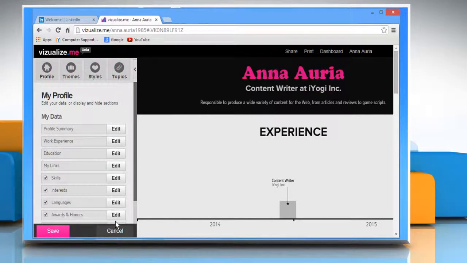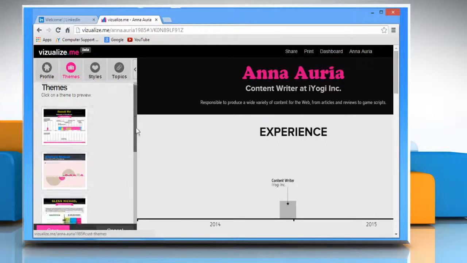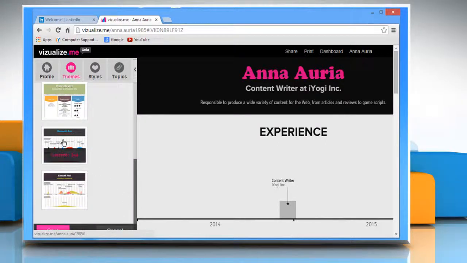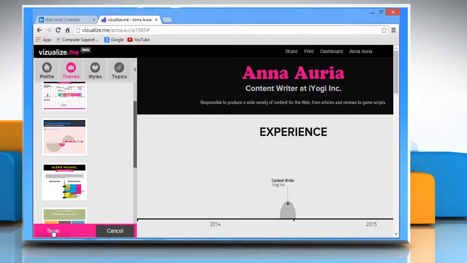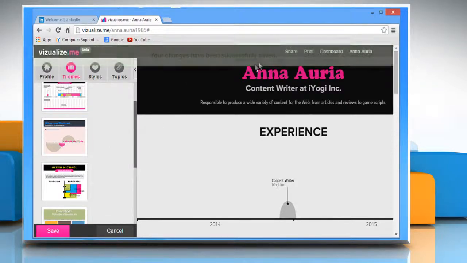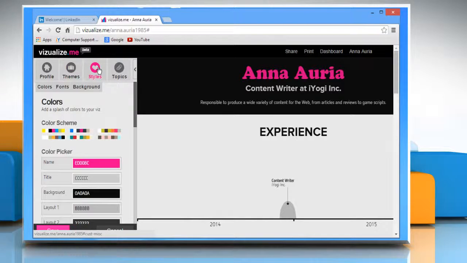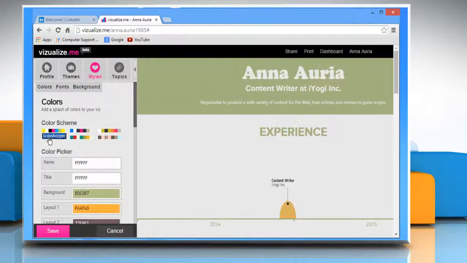For demo purpose, let's click on Themes, and then select the theme you want. Once done, click on the Save button. Now let's go to the Styles tab and select the color scheme of your choice. Once done, click on the Save button.